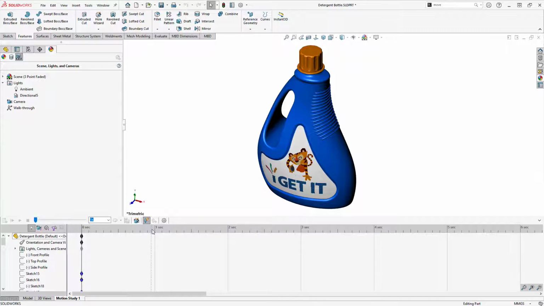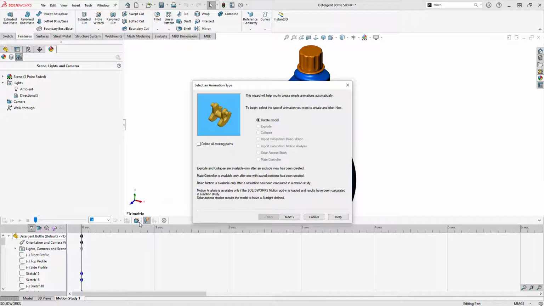So let's go ahead and just jump right into it. This is the option for the Animation Wizard here. It's the little wand with the camera. We'll go ahead and click on it. And based on this model, the only thing I can do right now in the Animation Wizard is rotate the model. If it was an assembly with an explode configuration, I'd be able to explode or collapse it. Import motion options here are not something we're going to look at today. Same with make controller. These are a little bit more advanced things, and you can understand a little bit more about what they do here in the explanations.